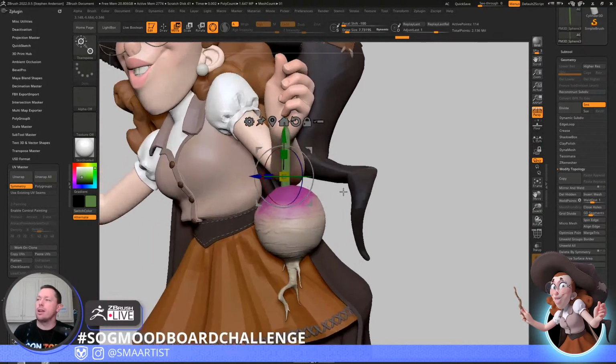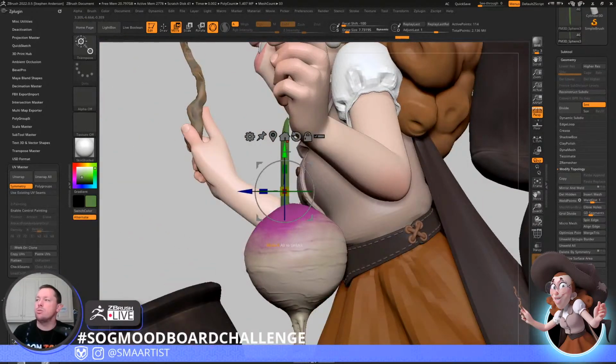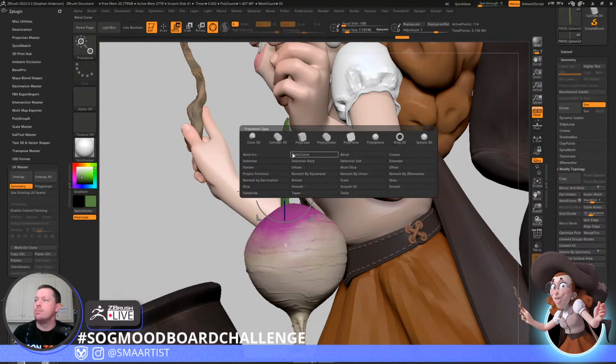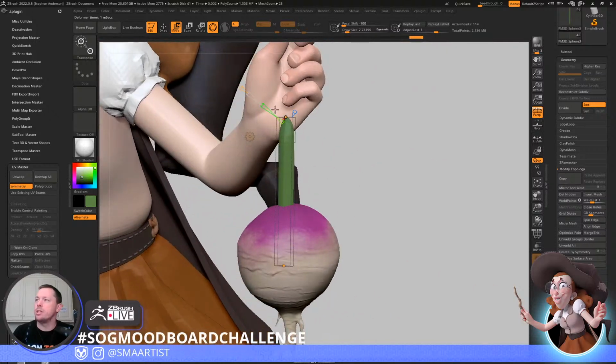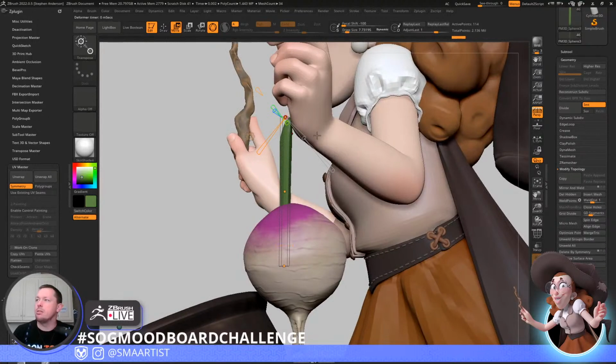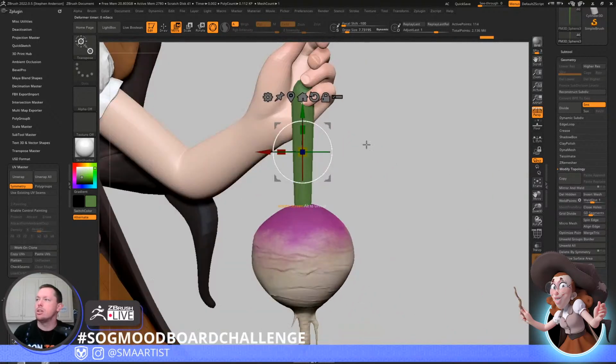We're going to want like 3 of these turnips total, but we'll get to it. Let's go ahead and scale that up a little bit, just so that it has a little bit of a shape change.